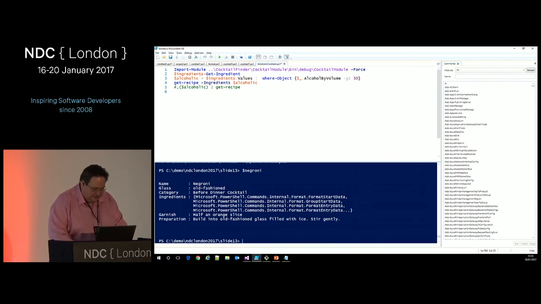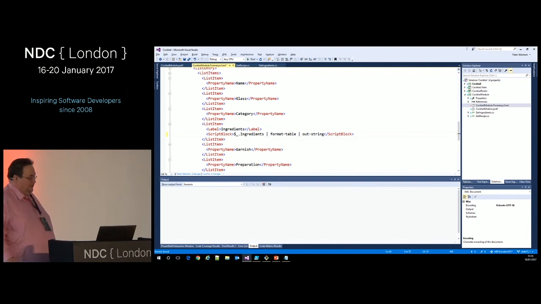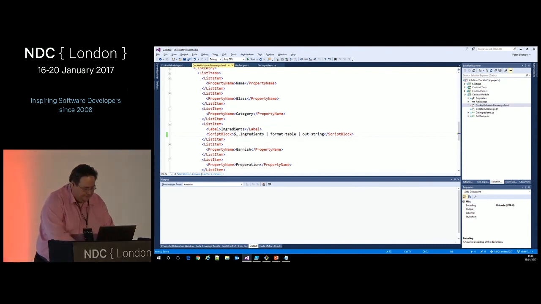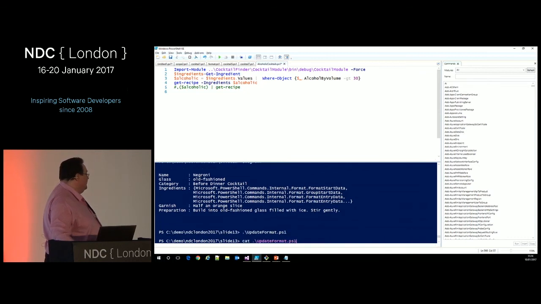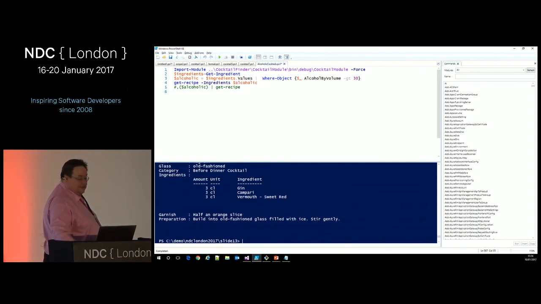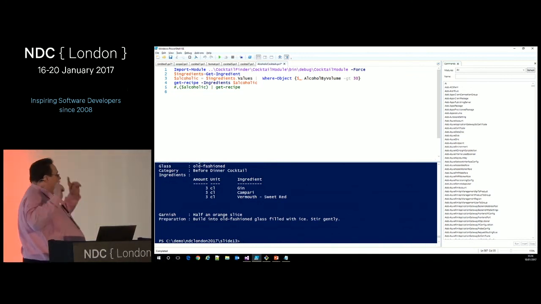So I will now go back to Visual Studio. And in fact, I'm now going to put on the end of here, I'm going to pipe that through out to string, because now it's going to be a string. If I do this, over here, I'll just update the format again. And now, if I look at my Negroni, I get a reasonably nicely formatted list where I put the table in there.